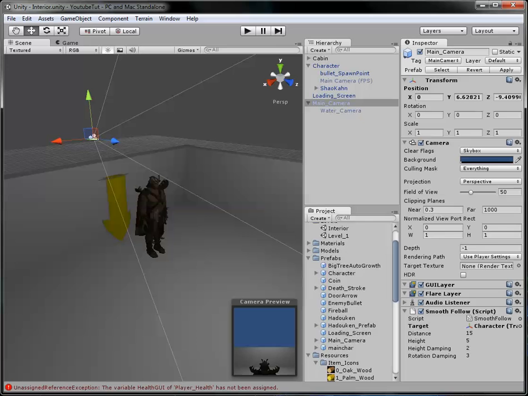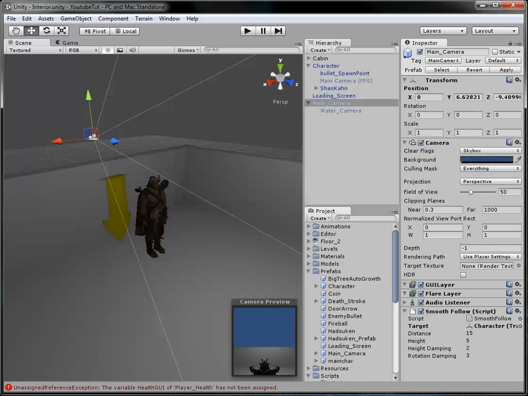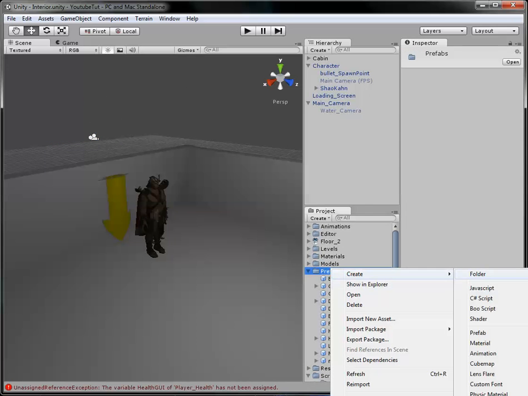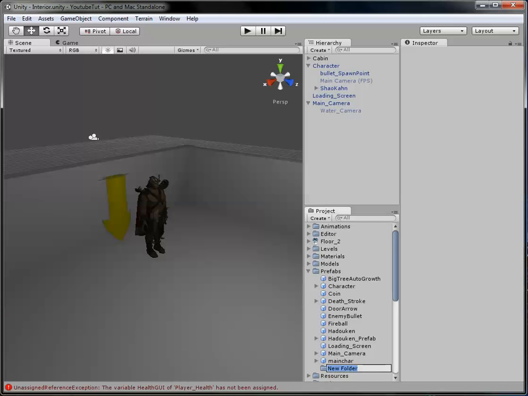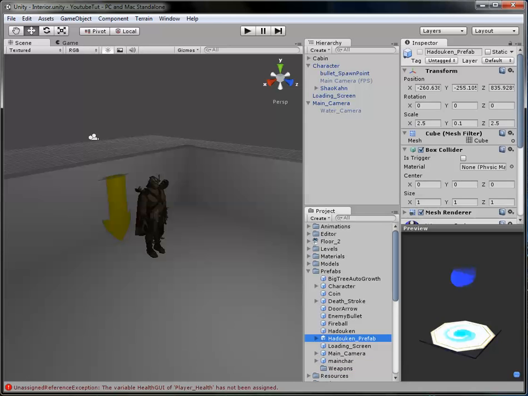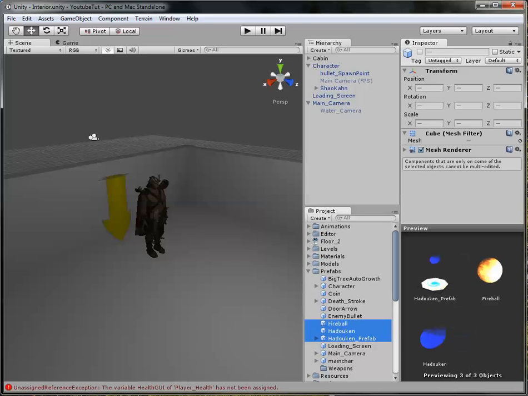We're going to clean this folder up a bit because it's way too messy at the moment. So we're going to create a new folder inside the prefabs folder, and we'll just call this weapons. And what we're going to do is stick our Hadouken prefab, fireball, enemy bullet in, and that should do. Stick that into weapons, so that's a lot better.